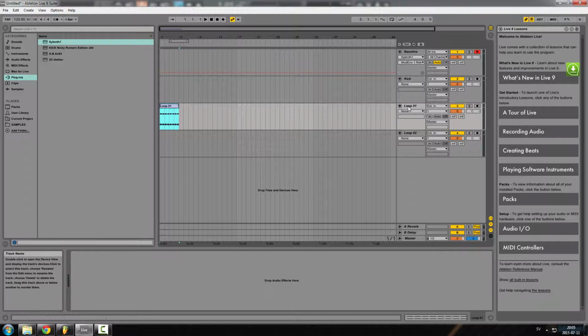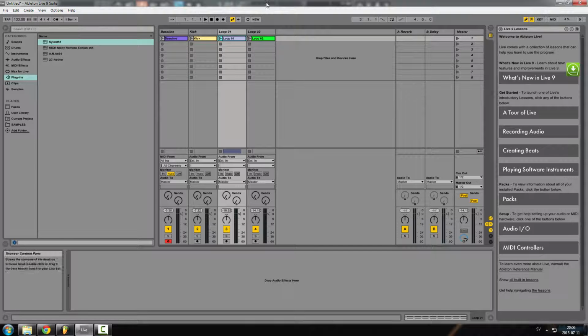You can see it both in the channel, where the name is, and in the track, where you have written the name. So let's go back to the session view. This is called the session view, where you see the mixer and stuff.